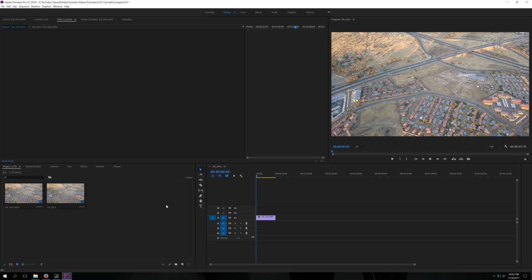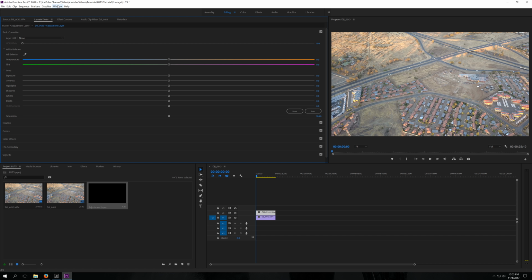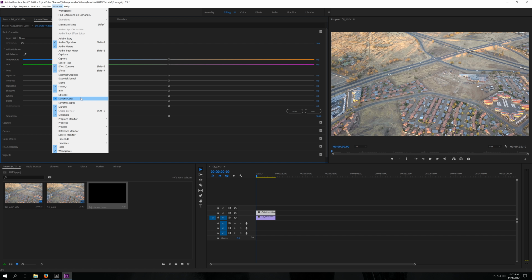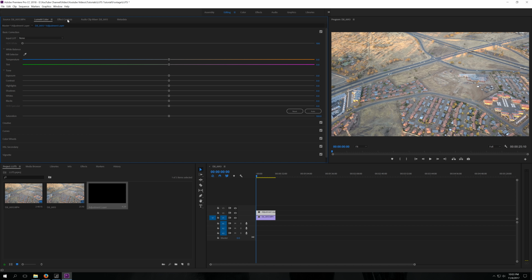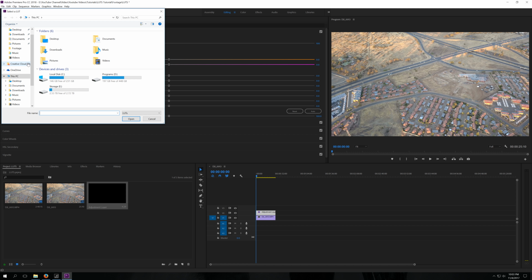Make sure that your adjustment layer is selected and move across to your Lumetri color tab. If this tab is not showing up on your Premiere Pro, simply go to Window and make sure that it's ticked. We want to go to Input LUT, and we want to browse and look for where your LUTs are saved on your computer. If you don't know where to find LUTs, just go through Google. I'm sure you'll find some LUTs online.